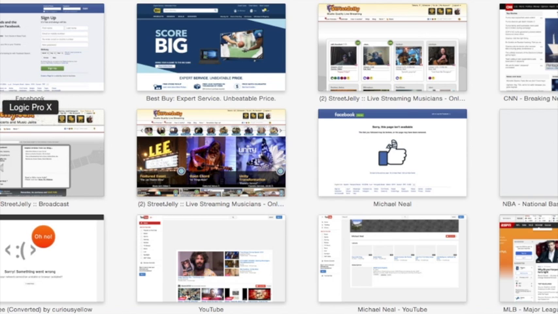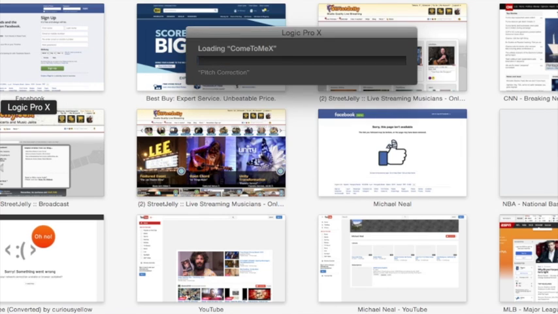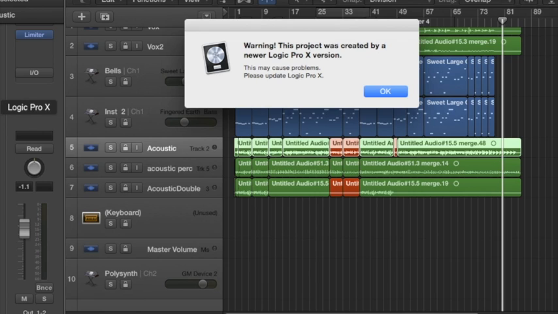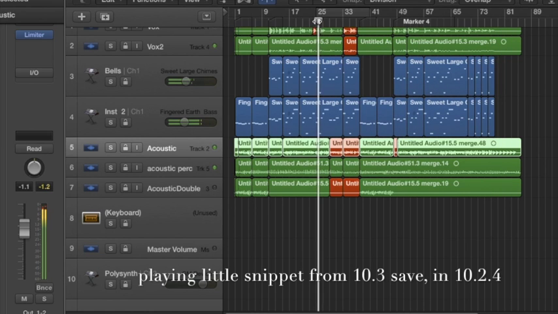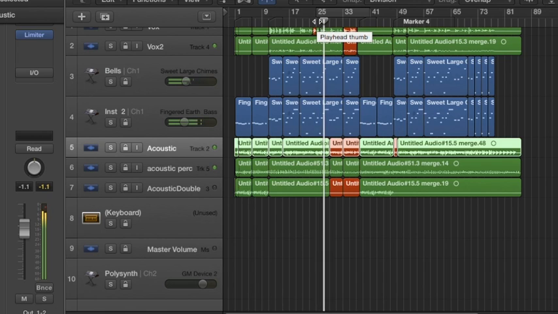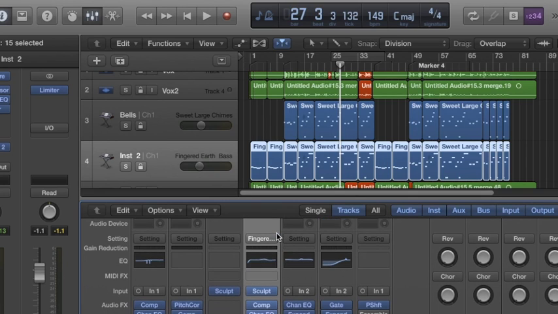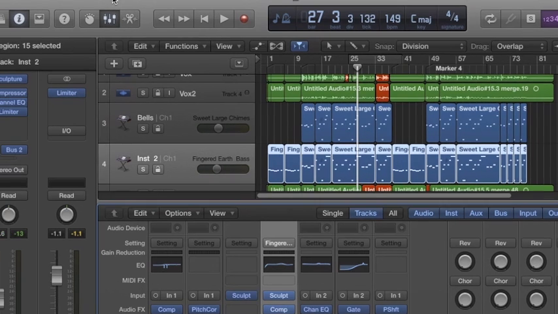It will ask you if you want to save the changes. If you make any move, that would be something that would not be saved if you don't change it. You'll see right there the warning: this project was created by a newer Logic Pro X version. Okay. It's working, and like I said, I even made edits in it and so forth, and all that was working fine. And I don't see any plugins bombing out or anything like that. So it's working, but let's see.